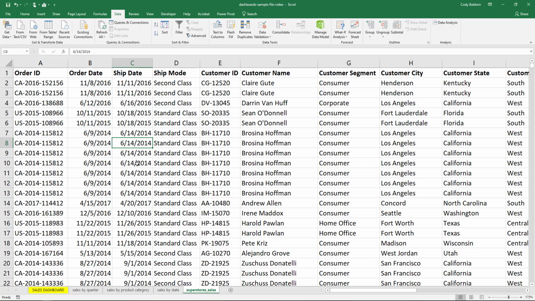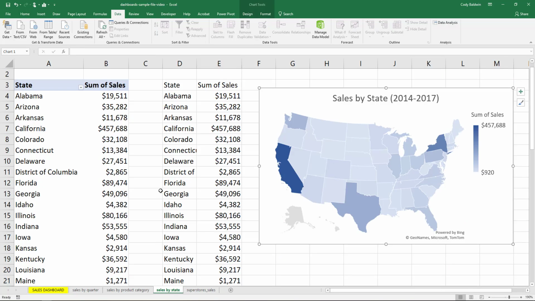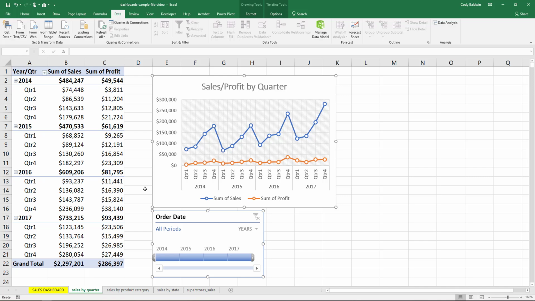One caution though, remember that the sales by state chart is based on data outside of a pivot table. So when we refresh it, we just have to make sure we copy and paste the updated data on the right here. And then also, you want to make sure that when you update these pivot tables, it's actually connecting to the right data source.